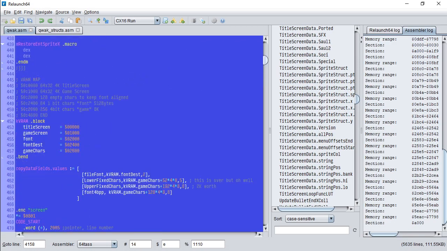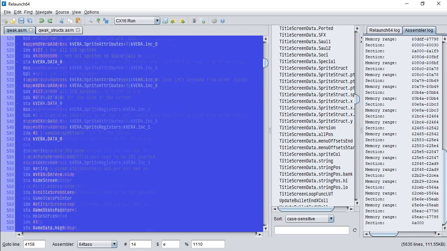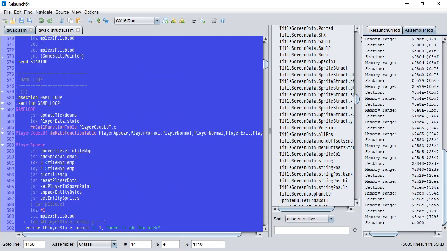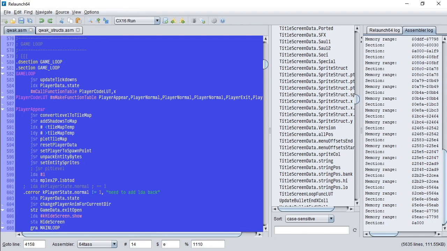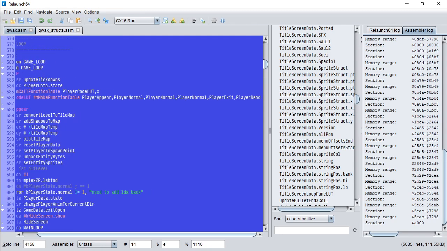And then we get up here to the game loop. So we have the player appears, we have the player moving normally, player exits the level, and we have the player is dead states.